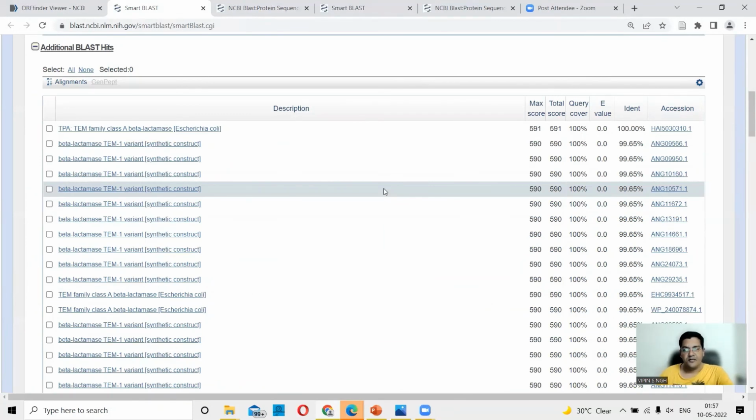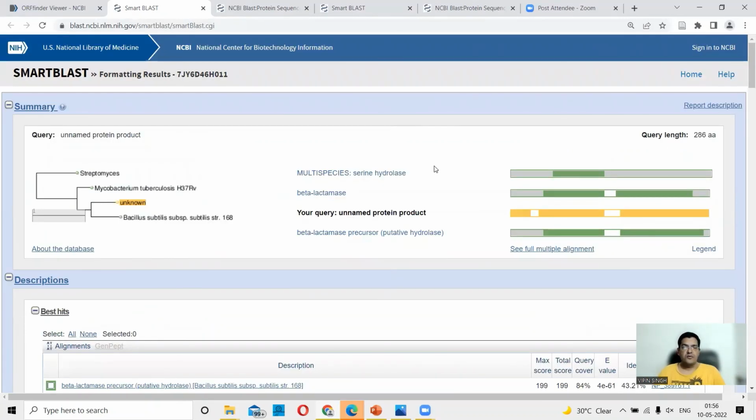So the idea then is, while ORF Finder is an ab initio tool for identifying potentially protein coding regions, it also provides you the utility of BLAST and SmartBLAST to confirm those annotations by comparing your predicted ORF to known protein sequences. So we'll close here.